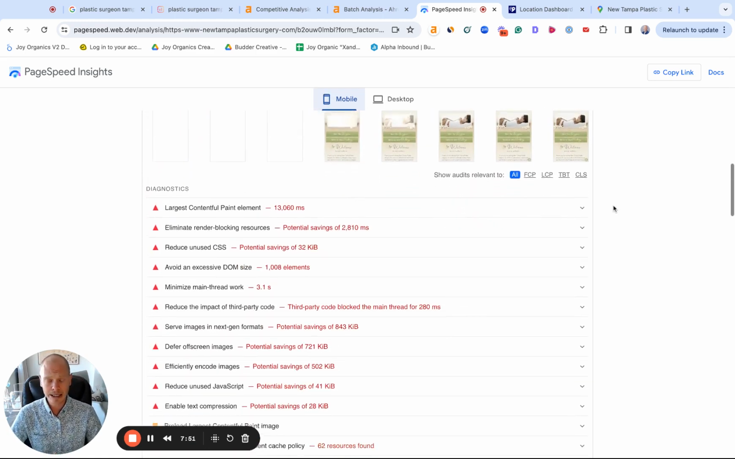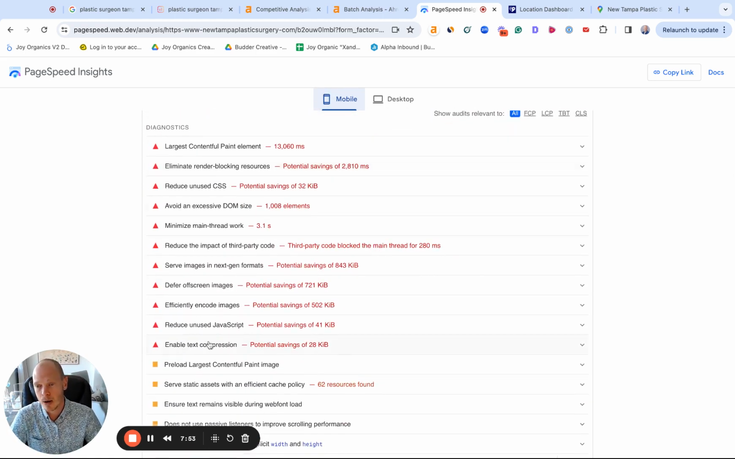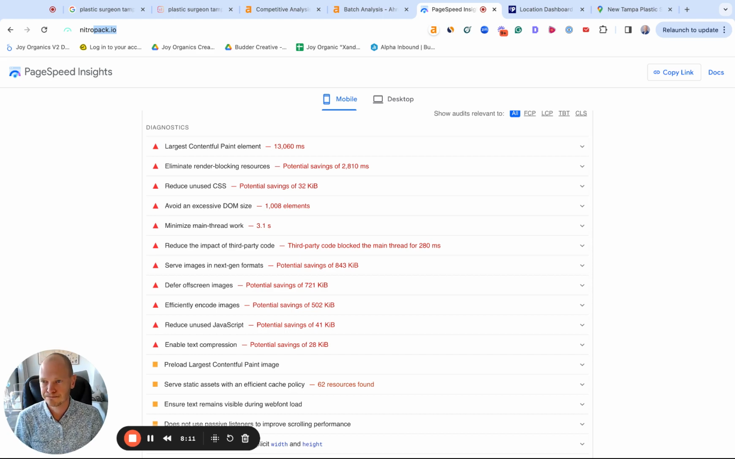So if I had unlimited resources for a client, I'd probably fix all this stuff, and then I would also add NitroPack. But if I had limited resources and I didn't know a great webmaster, I would just download NitroPack, and I will show you real quickly what that site looks like. NitroPack.io. That's it. So, great tool.